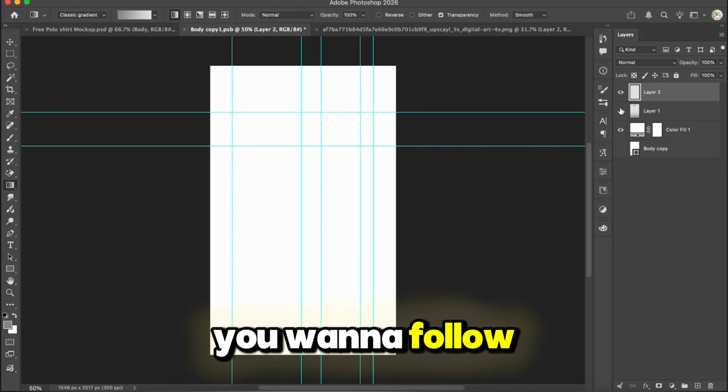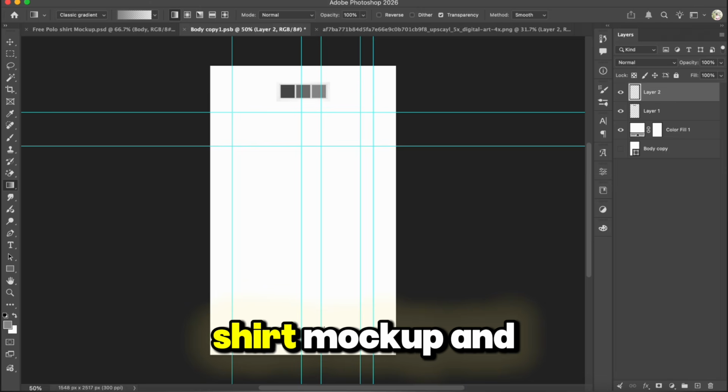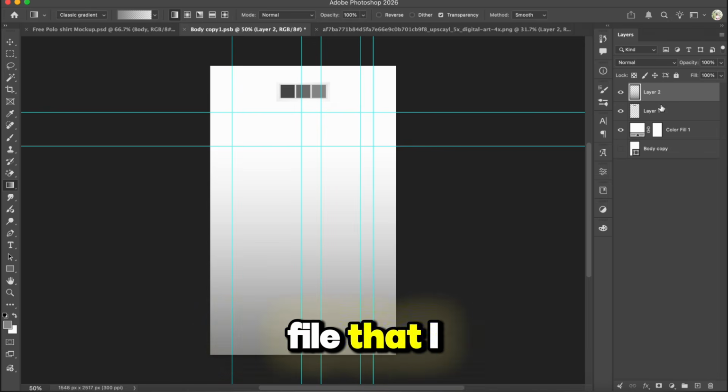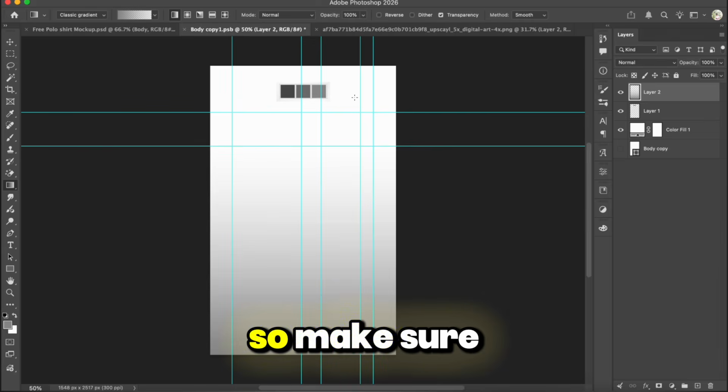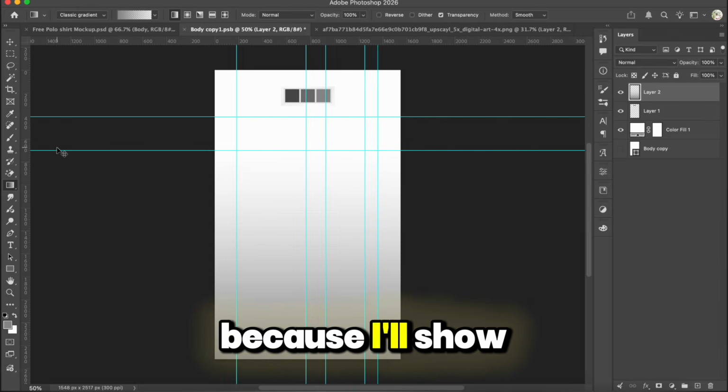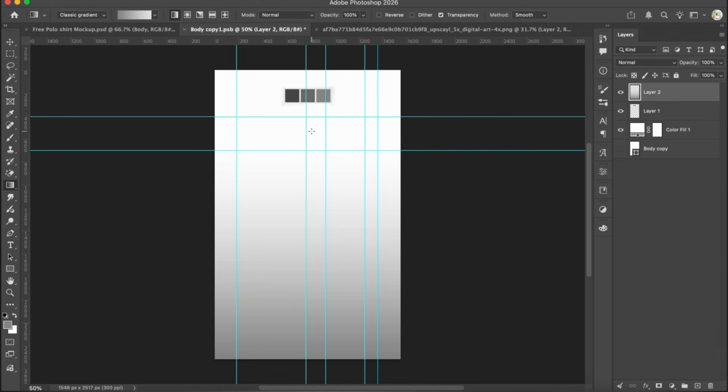And if you want to follow along, I'll also be sharing the polo shirt mockup and the PSD pattern file that I created in this tutorial. So make sure to watch until the end, because I'll show you how you can get the files.